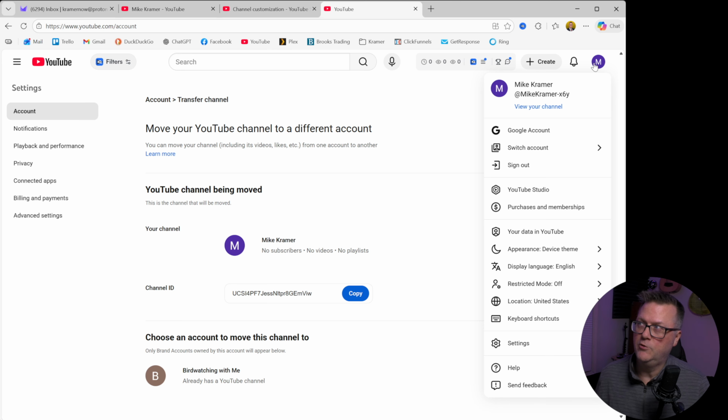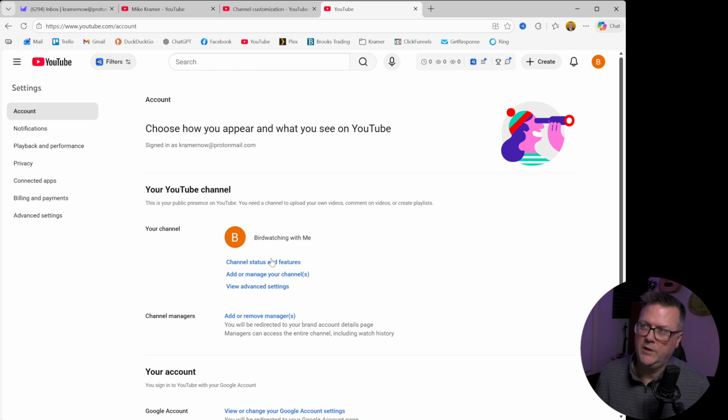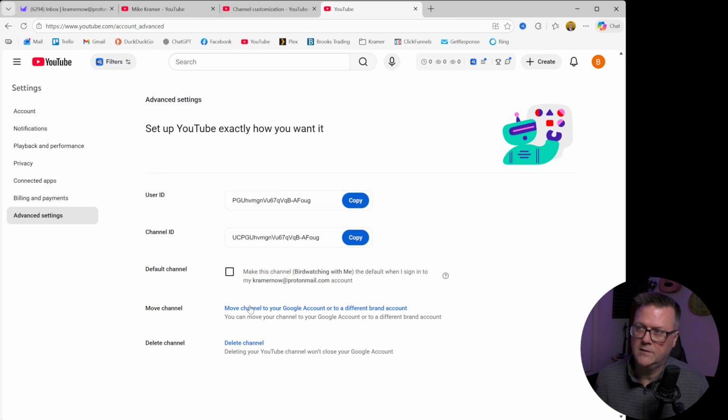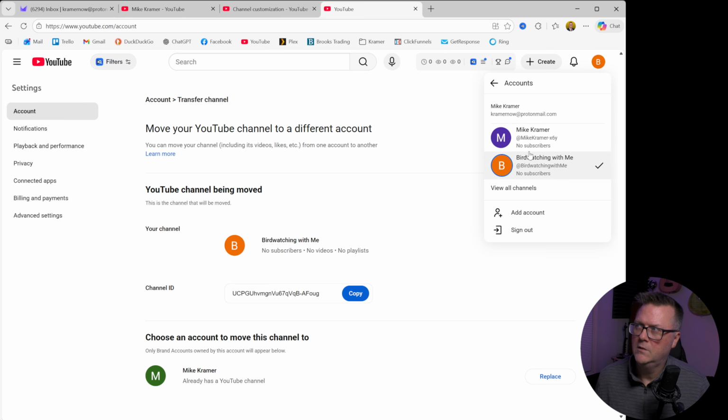If you wanted to do the other way, and for some reason your second one was the one you wanted to keep, make sure you first go to switch account, go to your second one, because we named that one something we wanted. It's not a big deal. Again, you haven't created anything yet, but if you want to do it the other way, same thing, just switch the account to the one that you want to keep and then say view advanced settings, move channel, and it'll say move only brand accounts owned by this account will appear below. Choose an account to move this channel to.